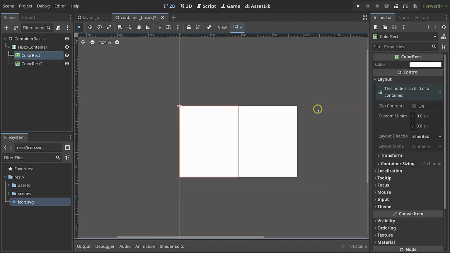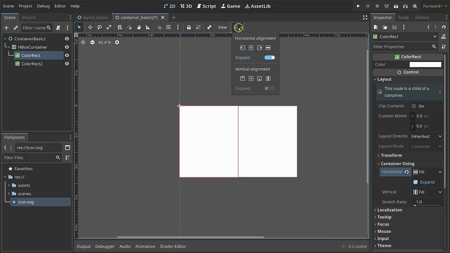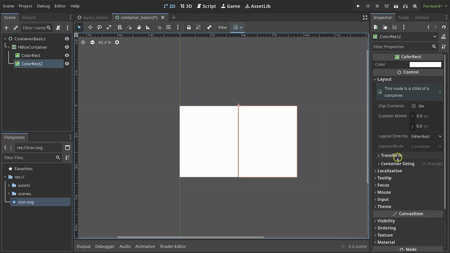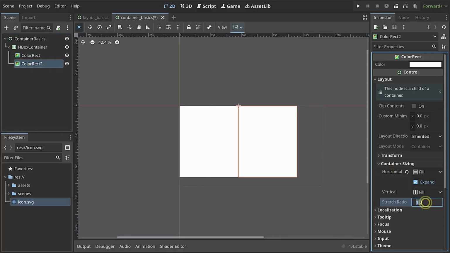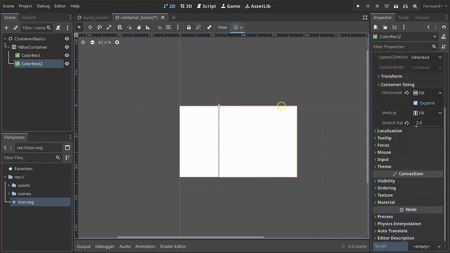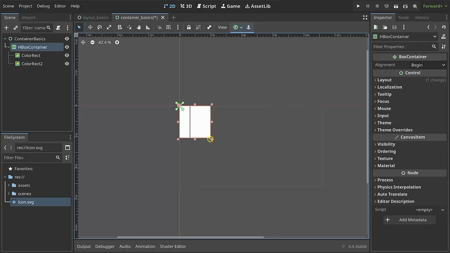Now, besides that, inside of the inspector, you can still make some minor changes. For that, you want to look at container sizing. In there, you're getting the same options that we can see up here. But on top of that, you're also getting a stretch ratio. This tells Godot how much this node should take up in relative terms. Right now, color rectangle 1 and 2 have the same stretch ratio. But if I set the stretch ratio to 2 for the second one, then this thing is going to take up twice as much space as the first one. And that is kind of all you have to know about the HBox container. It doesn't get that much more complex.